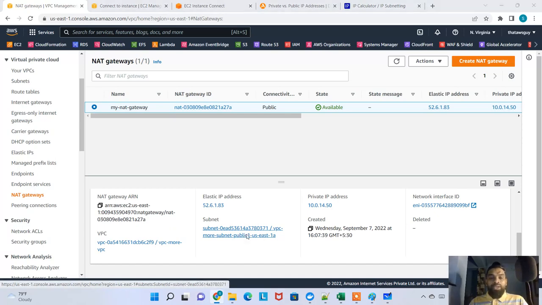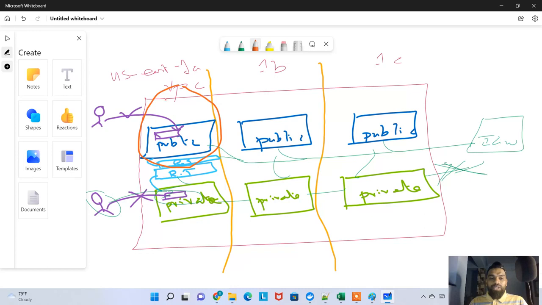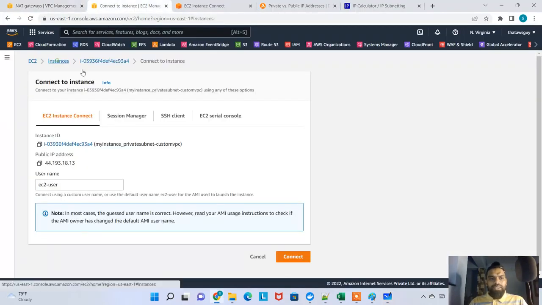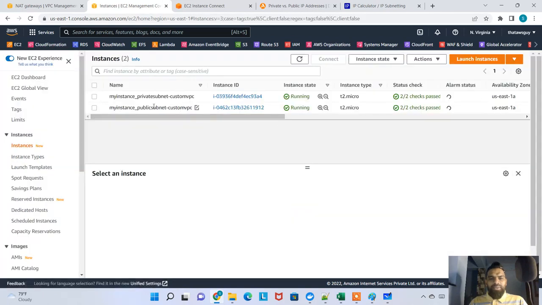So as per our diagram, we have put it here in the public subnet, and our instance is one of the instances in private. Now we are not able to connect to the private instance. First, what we need to do is launch one instance in public. I think we have it already, correct? If you go here, see, this instance is there already. My public subnet is already there.